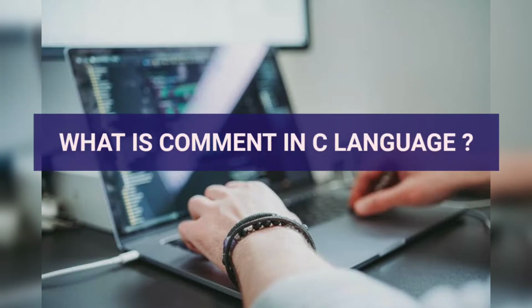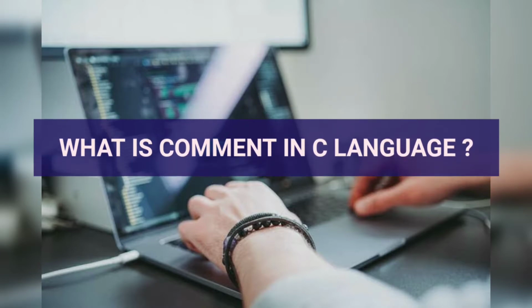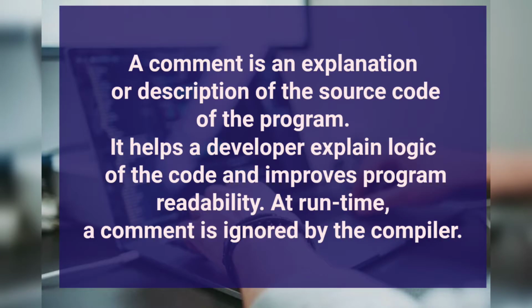So dear friends, today I explain what is a comment in C language. A comment is an explanation or description of the source code of the program. It helps a developer explain the logic of the code and improve program readability. At runtime, a comment is ignored by the compiler.